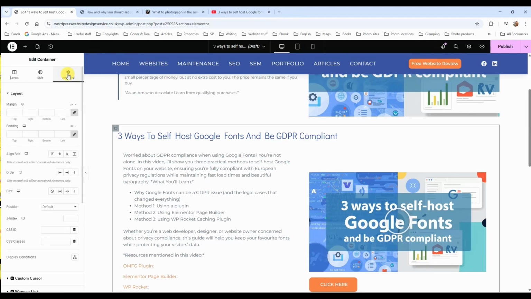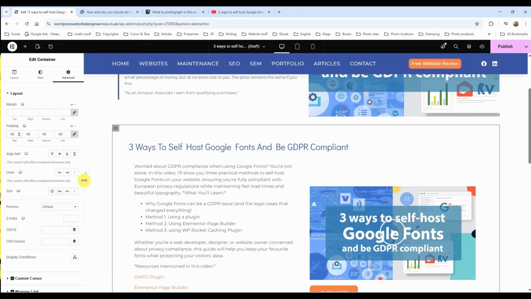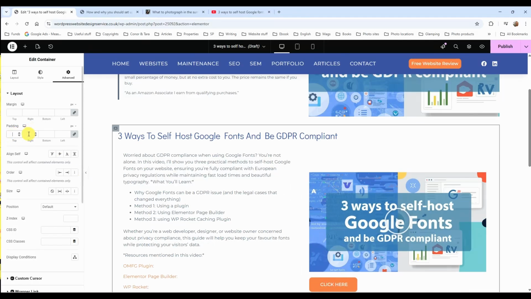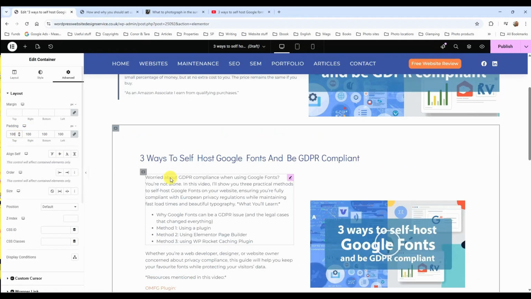The other thing, the advanced tab, what's really useful, more important to know here, is margin and padding. So if I want to add padding, say if I add a 60% padding like this, or 100% padding, for example.